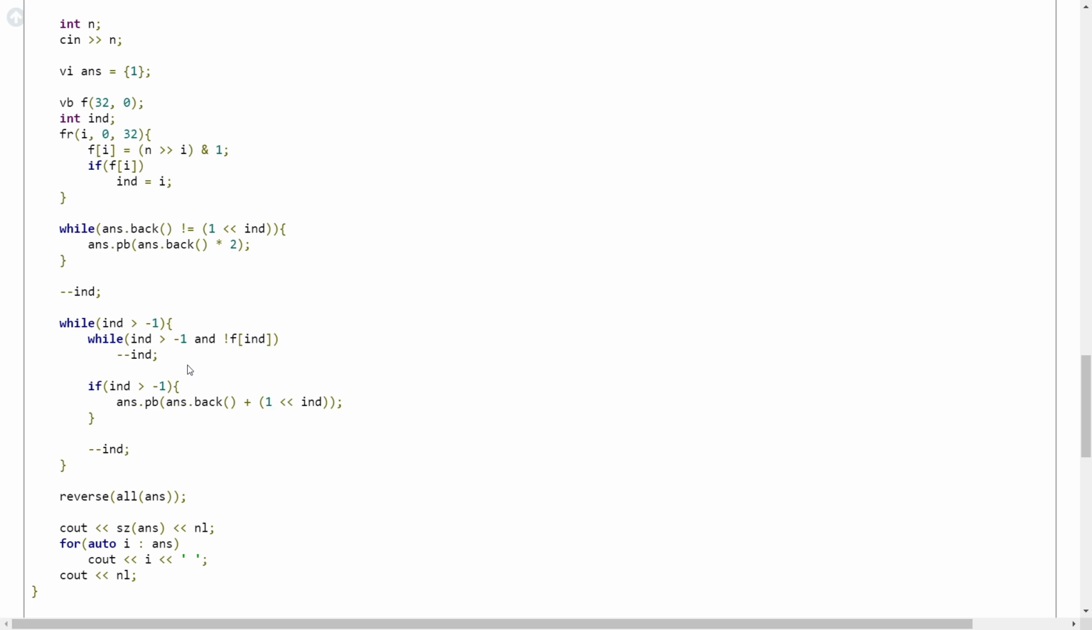Once I know that my current bit is set, I again check if it is greater than -1. I'm going to push back answer dot back plus 1 left shift index. Right, so that is the bit that I am adding to my answer value, and I have already explained why this works and why you can always add it. Now I am going to decrement my index to get the next position, and at the end I can reverse the answer vector so that instead of going from 1 to the original number x, I'll be going from x to 1. Now I can print the size of the answer vector and all the contents of the answer vector. So this would be the solution for the third problem.